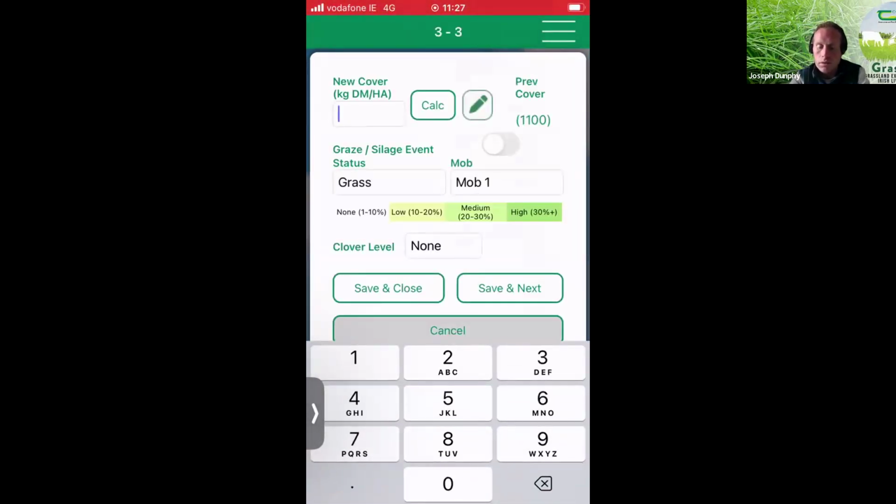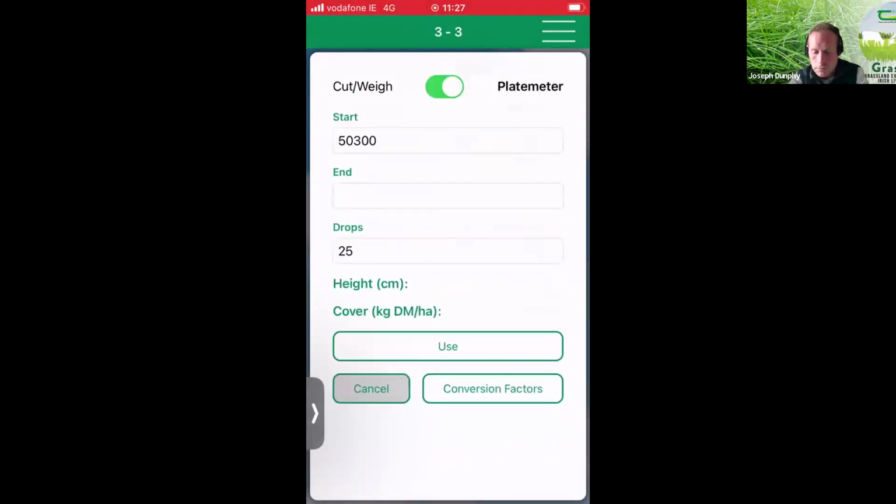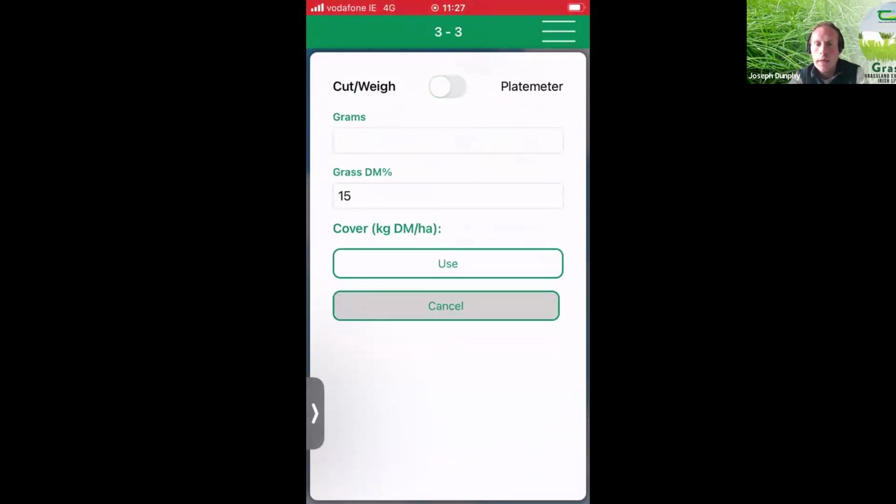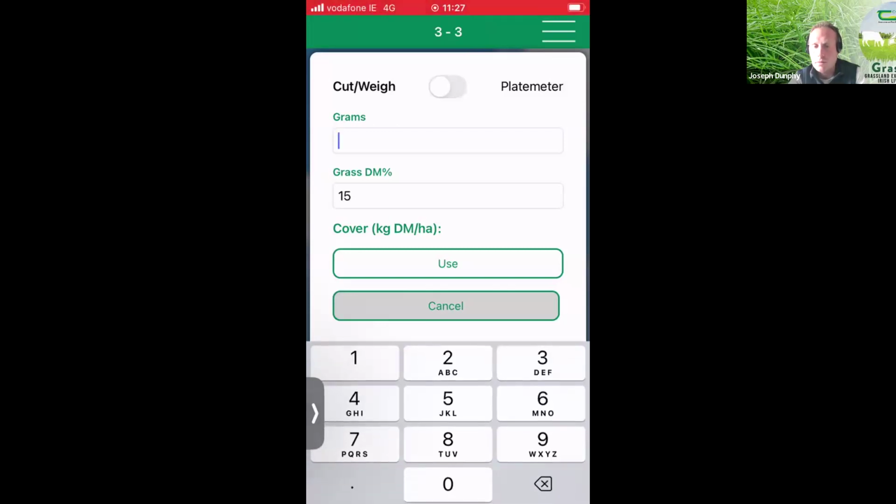So we'll do this one on the calculation again. I go back to the cut and weigh. As we talked about at some of the group meetings, we get the grams. So we'll call it 250 grams. Wait, sorry, that's a bit heavy. 200 at 15% dry matter. And instead of you having to go 200 by 0.15 by 40,000, it's doing it there for you in Pasturebase.